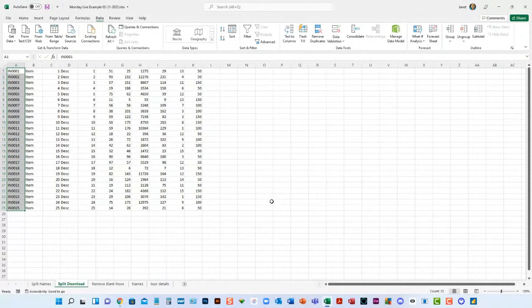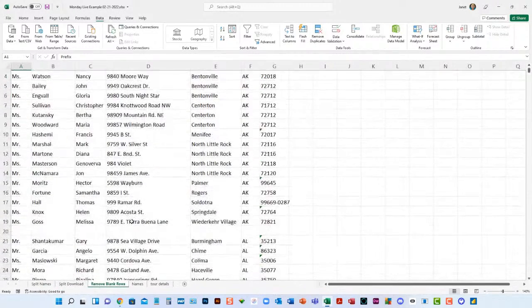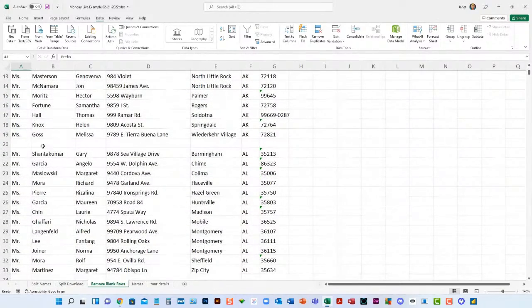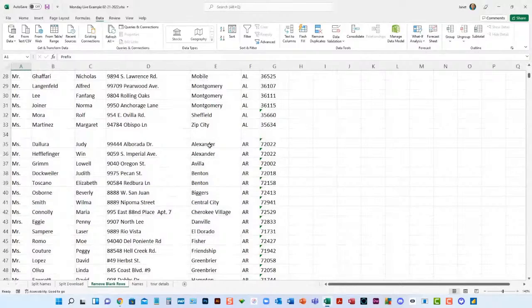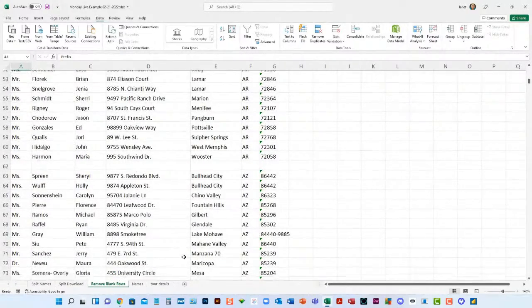So if you have to deal with stuff like this and you don't know about text to columns, my guess is you're spending a lot more time on things than you need to. All right, so now I'm going to show you another little trick. I'll go over to remove blank rows. And in here, here's an example of a large spreadsheet, but somebody went in and put a bunch of blank rows in between things. And I need this to just be one solid block of data.